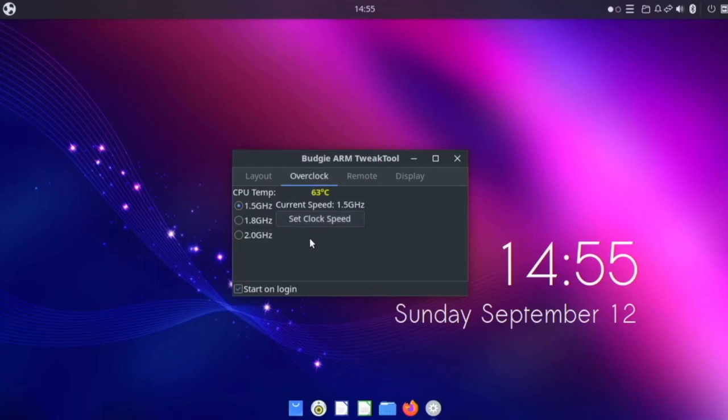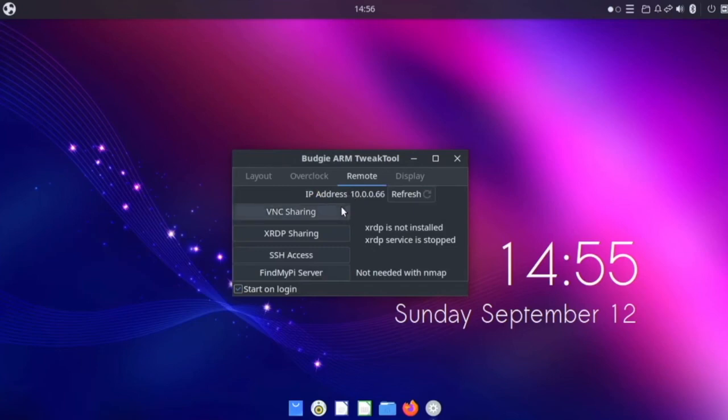And if we go to overclock, we can just set these right here. We could set it higher if we wanted to. But then the overvoltage, I'm not sure what that is. Then the remote right here, you can do that. And then there's also something called Find My Pi. And so from another device, you can find your Raspberry Pi. It's kind of like Find My iPhone. And I'm not exactly sure what you can do. But anyway, that is a feature that this operating system has.